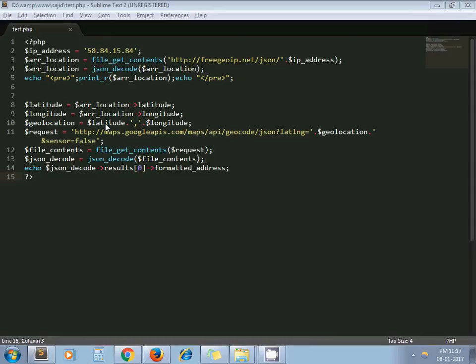Today we are going to see how to get the exact location and detailed address of a user by using their IP. So here is the example code for it. This is my IP address. I assign it to one variable and pass my IP address to this web service, and I will get the response from that web service. The response comes in JSON format, so I use the JSON decode function and print my variable.